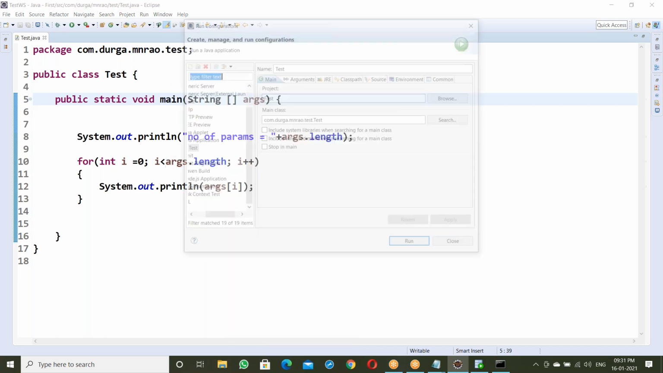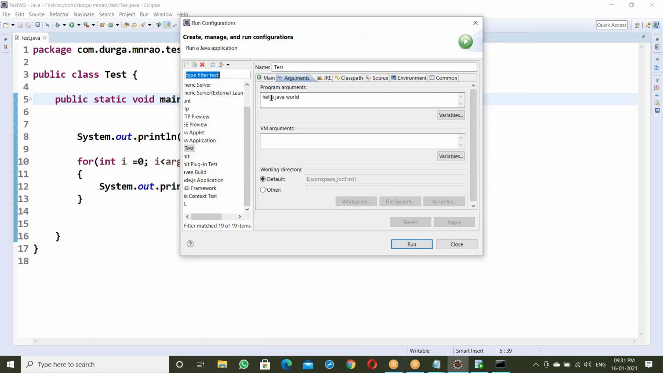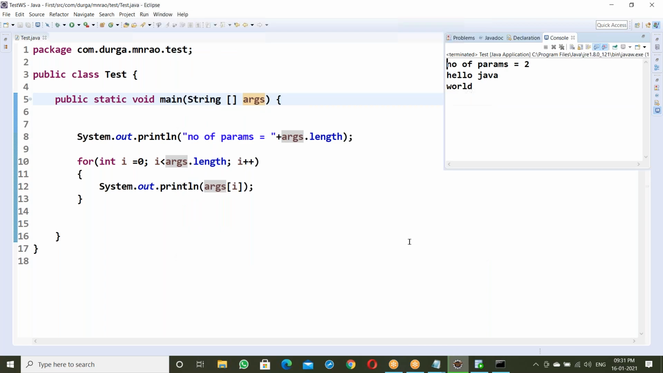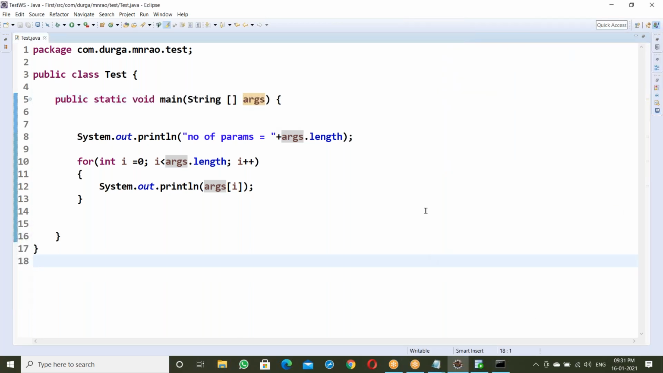Now Run As, Run Configuration. Suppose Hello Java within double quotation. So Hello Java is the first parameter. The second one is world. Apply, run it here. See, Hello Java is the first parameter, world is the second parameter. That's it, it is using double quotes.